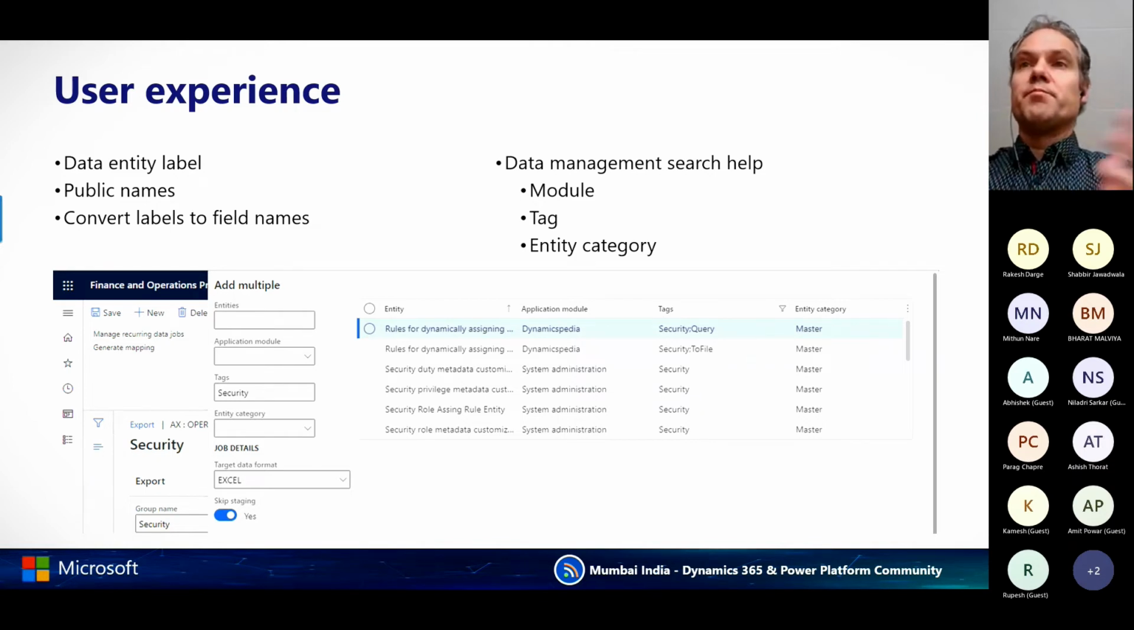As you notice, I'm quite interested in everything that's related with the security in finance operations and previous versions. So it's quite a favorite topic for me.